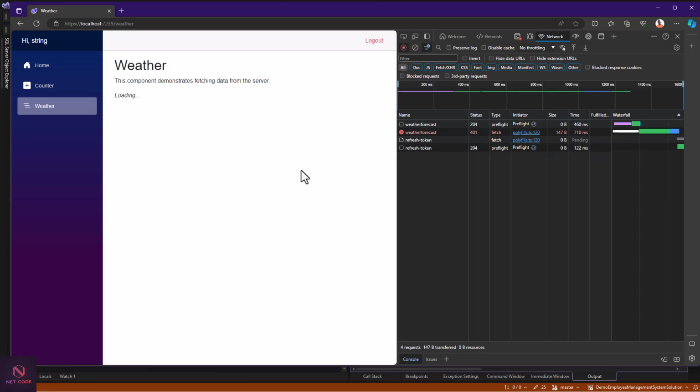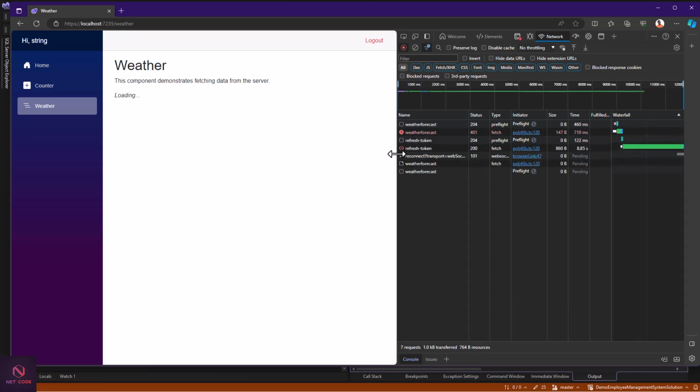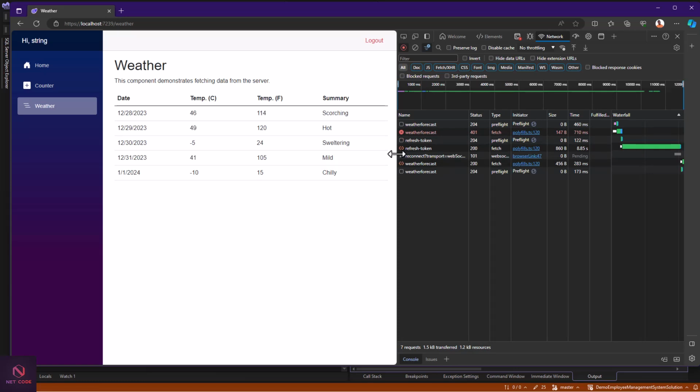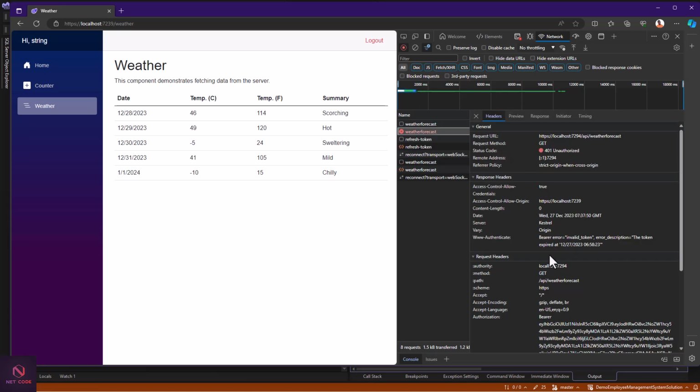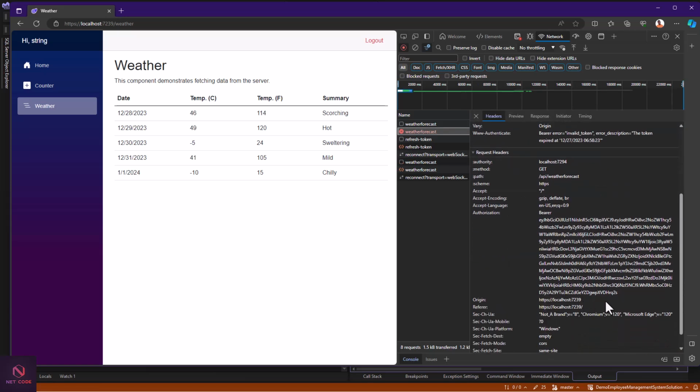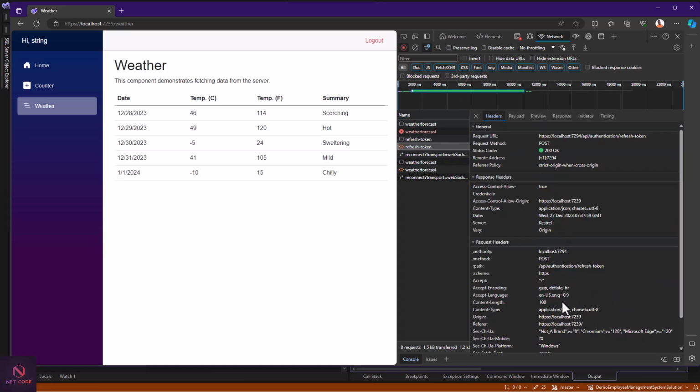Check the end of the token. It ends with 2s. Now, the refresh token was called. And now you can see there's no authentication header attached to this. When you check the payload, we send this as a refresh token. And now this is a response from the server. We have a new token and now the refresh token.